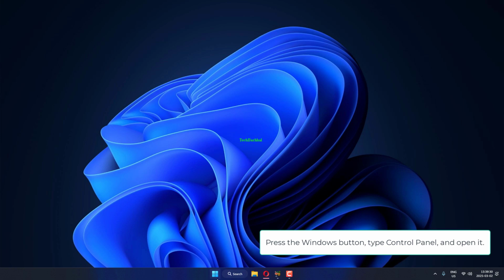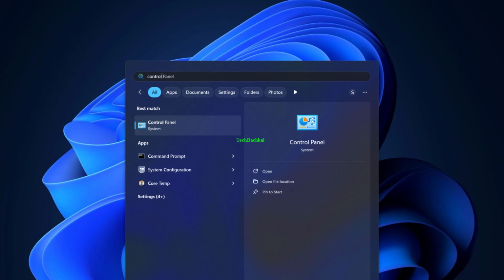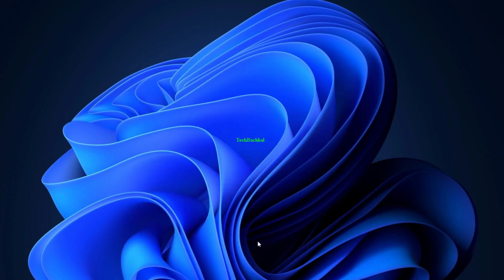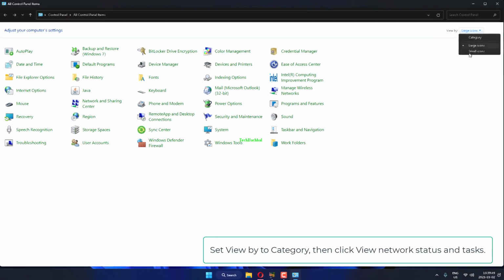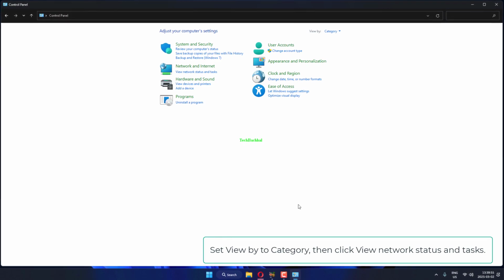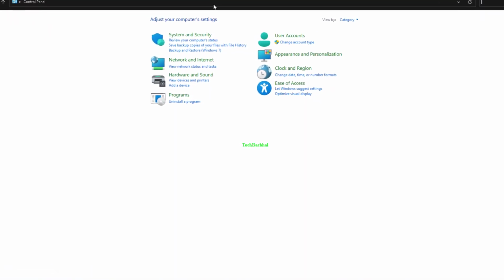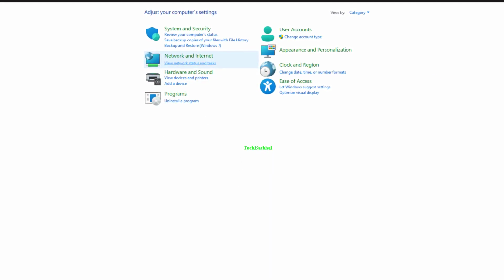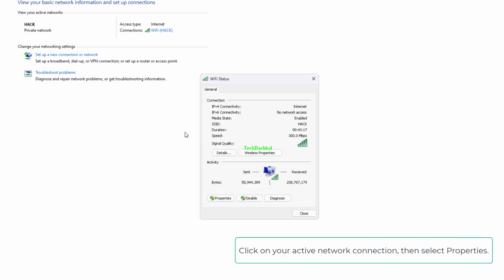Press the Windows button, type Control Panel, and open it. Set View By to Category, then click View Network Status and Tasks. Click on your active network connection, then select Properties.